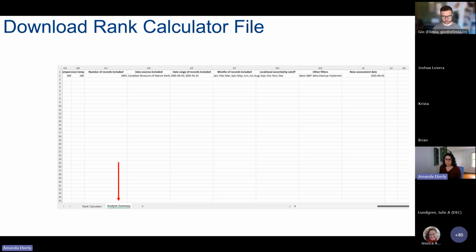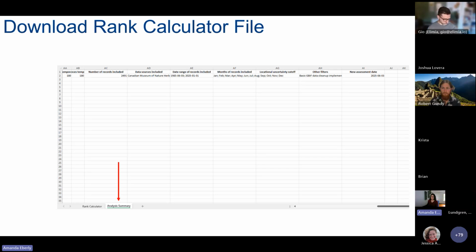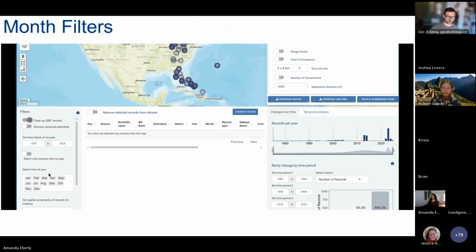And so we're going to back up just for a moment and look at one of the filters that were available that I didn't talk about. And our vertebrate zoologist, Robert Gundy, is going to describe that filter to us. The month filter is most applicable to migratory birds, although I could see some usefulness to anything that migrates, such as maybe anadromous fishes or bats. If you go ahead and press play, Amanda.